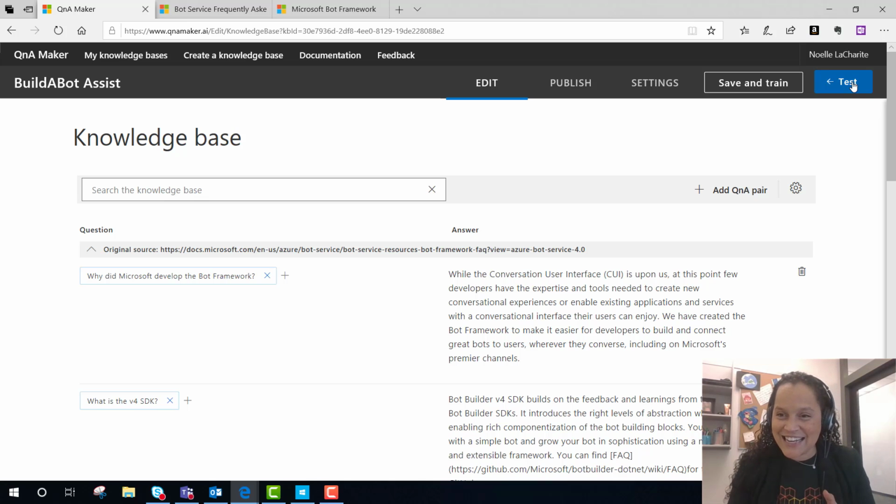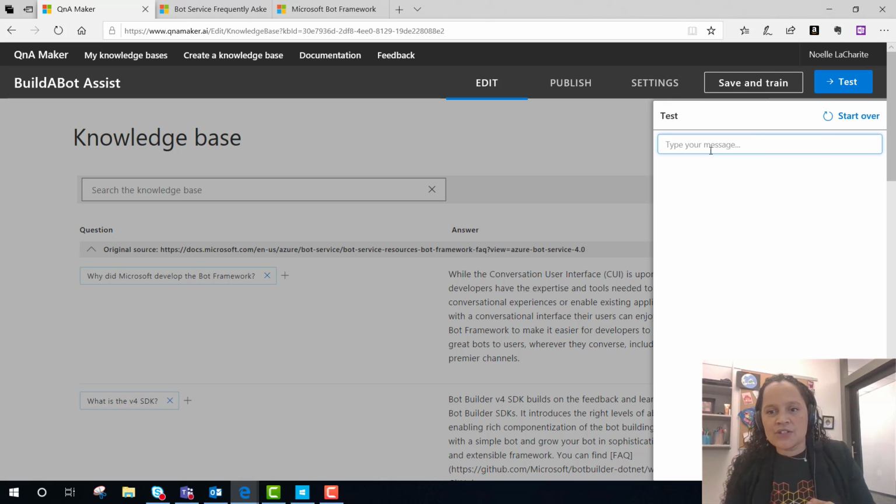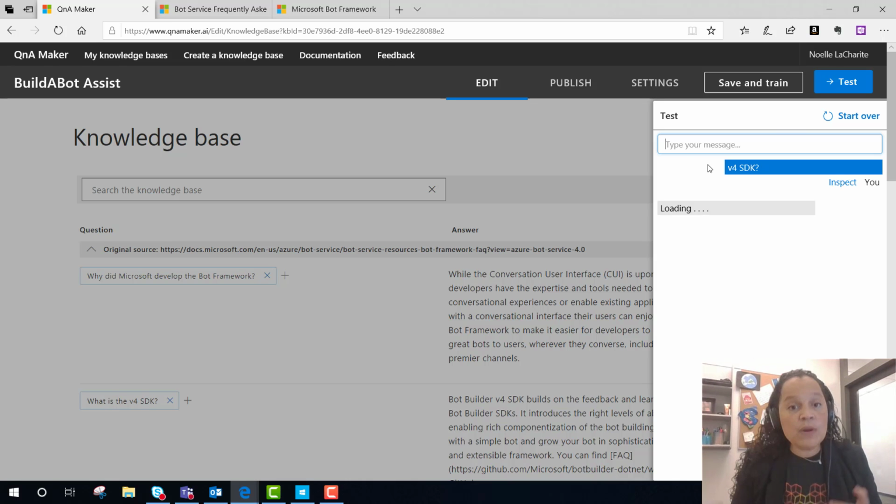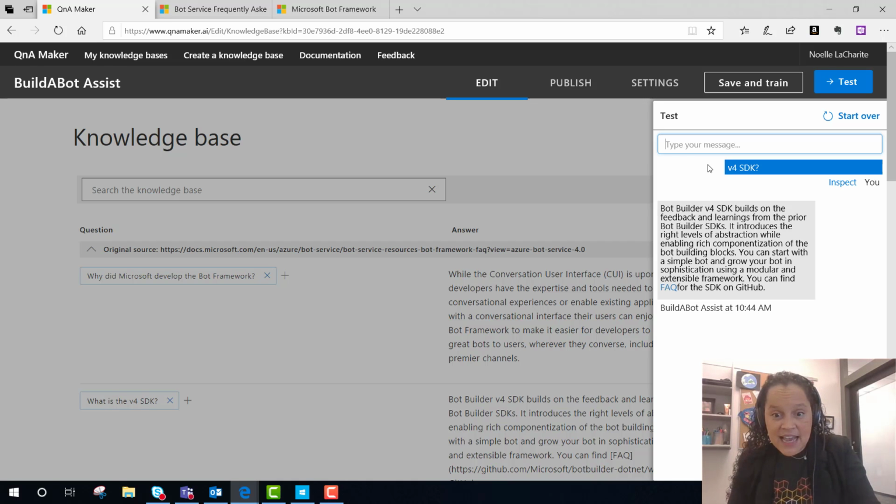Now let's go ahead and test it just so you can see how this works. Here we have a question like, what is the V4 SDK? Instead of saying that, I might just say V4 SDK. What it's going to do is try and find that entity within my knowledge base, and you'll see it's able to pull up this answer. I didn't have to say, make sure you handle all of these different ways somebody might ask for this. This is the beauty of an artificially intelligent natural language engine. It is able to make those types of decisions for you.